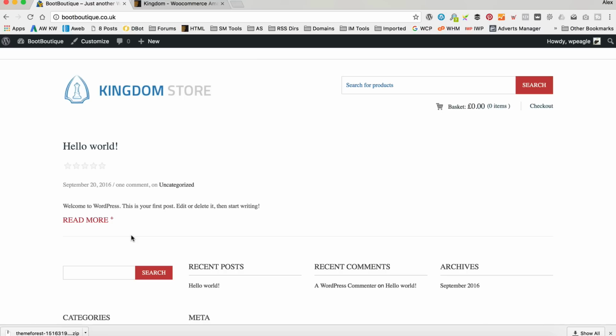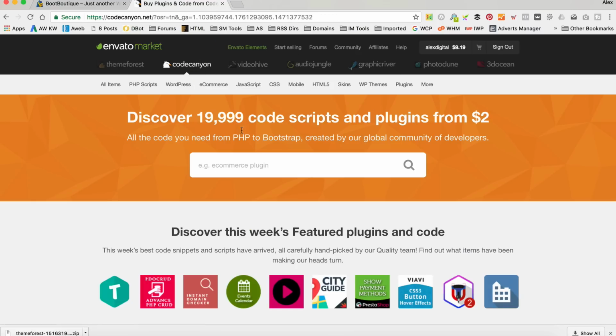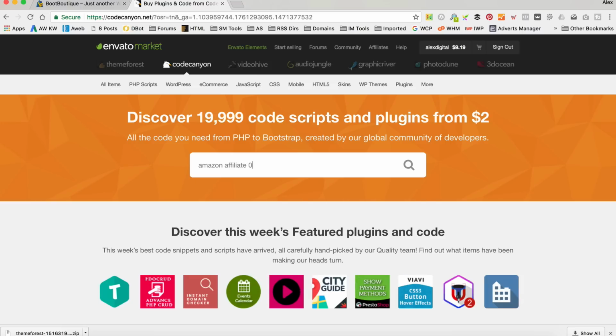So the next step we're going to do is install the Woozone plugin, which is the bit of software that allows us to download all our products from Amazon. It inserts our affiliate links and all that other good stuff. So I'm going to head over to Code Canyon. Then I'll find the page, it's Amazon affiliate plugin.